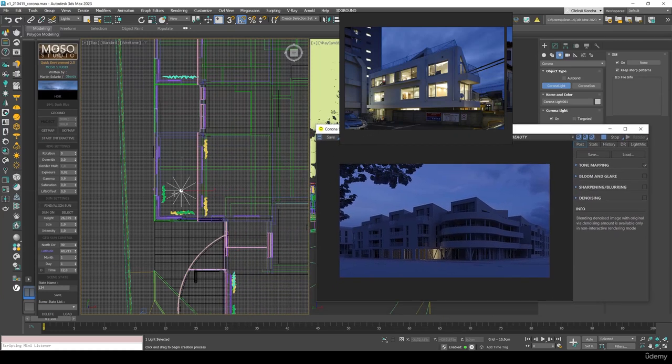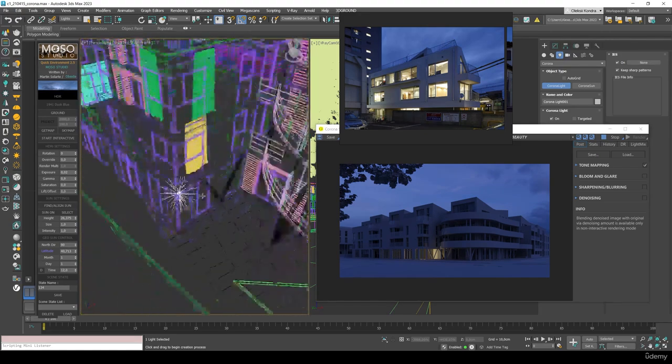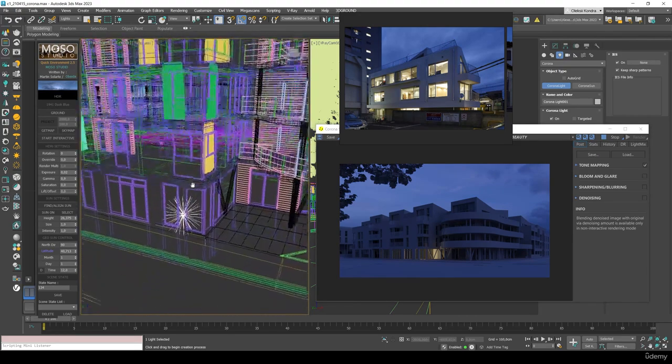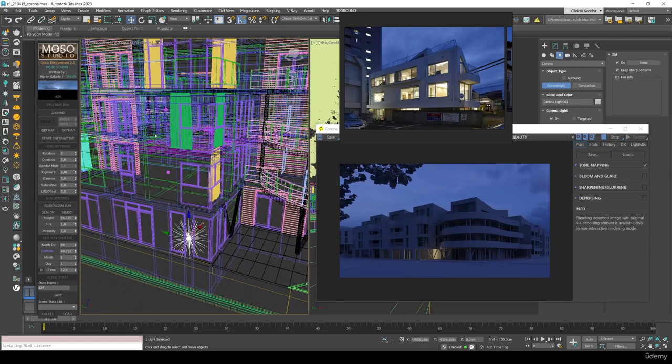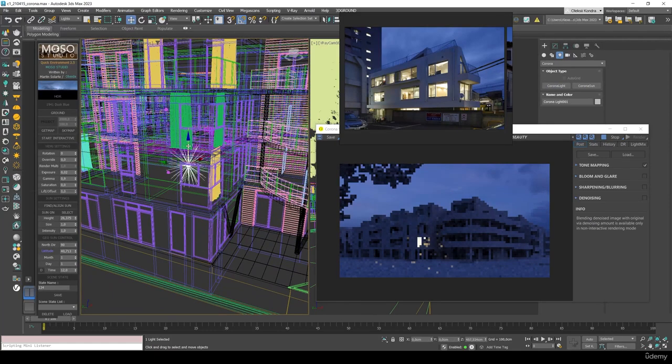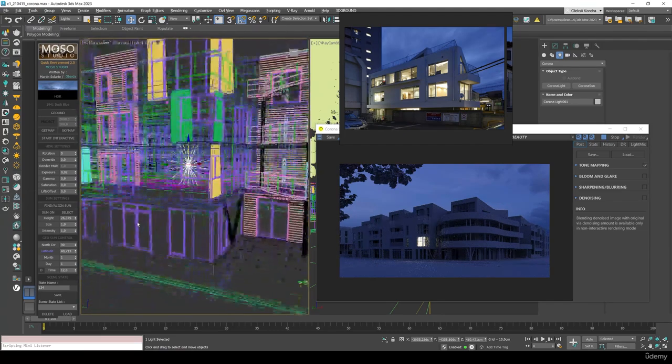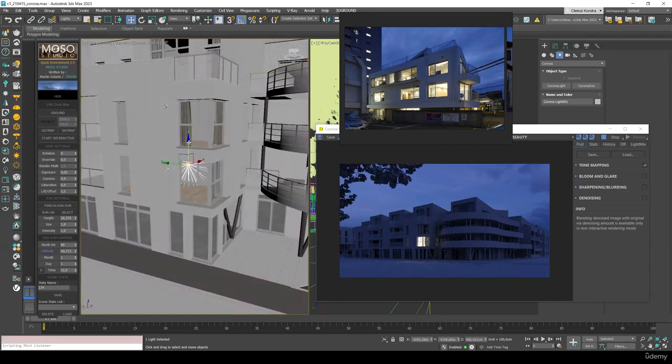So, okay, we've picked the color. Now we need to set up brightness. We can do that by simply looking at our reference. Let's place this light inside the interior, here behind the curtains. That's too bright. We don't want that.